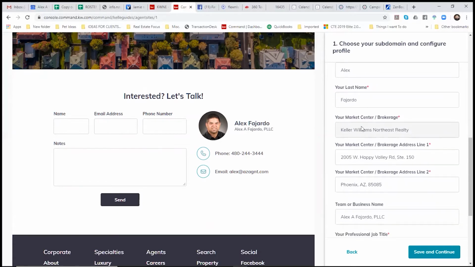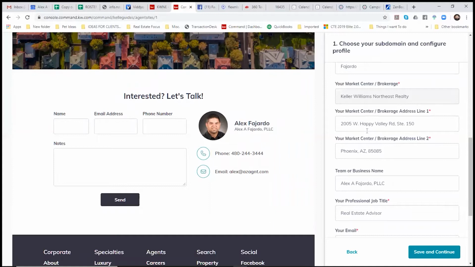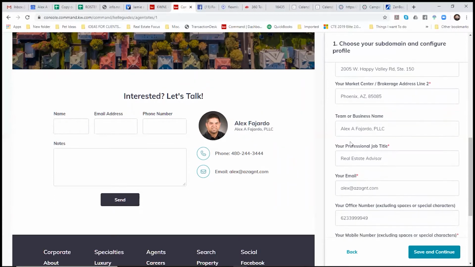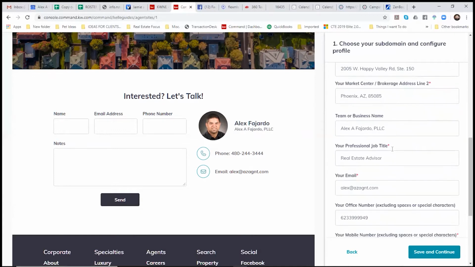Your brokerage, your market center brokerage should already be filled in from having done your marketing profile before, just for command in general. And then you can change the address if you need to, but it does need to be the market center's brokerage. So chances of you needing to change it are slim, but make sure that it's the right address. If you have a team or business name, you can go ahead and put it there, but you can see the asterisks have gone away, so it's not required.